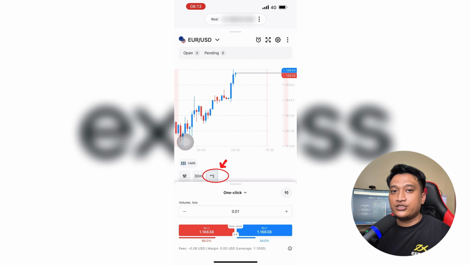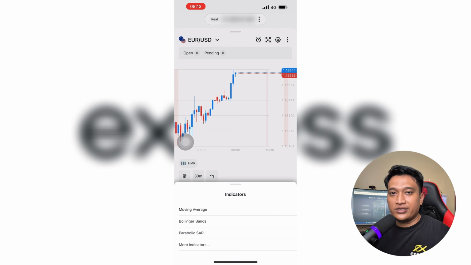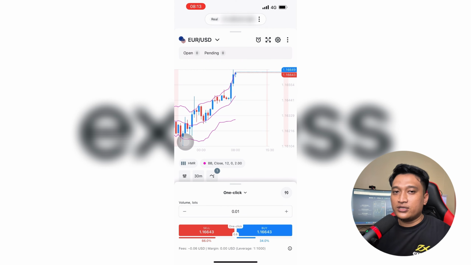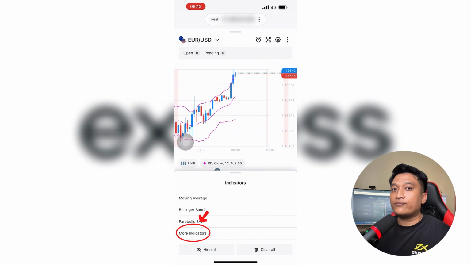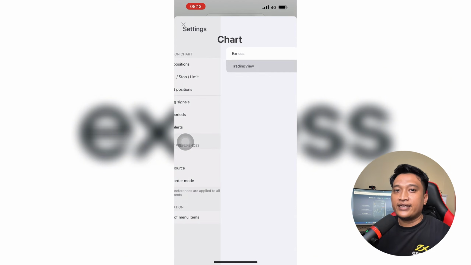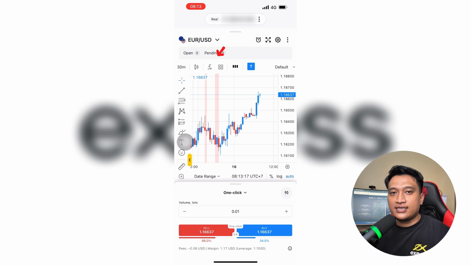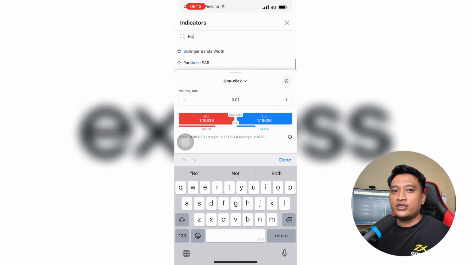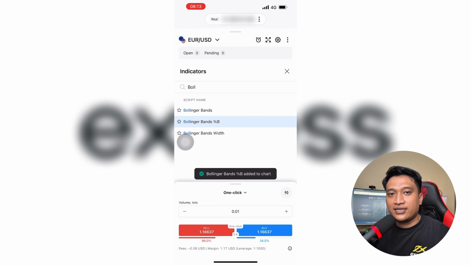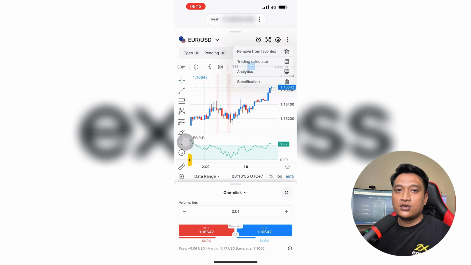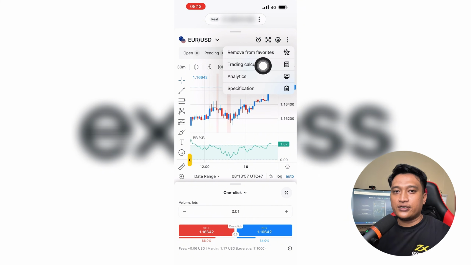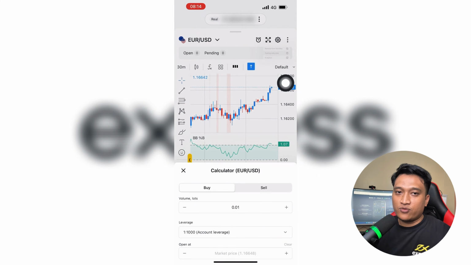The next icon lets you add indicators. For example, if I want to add Bollinger Bands, just tap it and it will appear on the chart. You can also add more by tapping more indicators. Then, TradingView. Tap the FX icon to add an indicator. Let's type Bollinger, tap it and it's instantly added to the chart. What I like about trading on the Exness app is that it has so many useful tools. One of them is the trading calculator. You can use it to estimate your potential profit or loss before entering a trade.